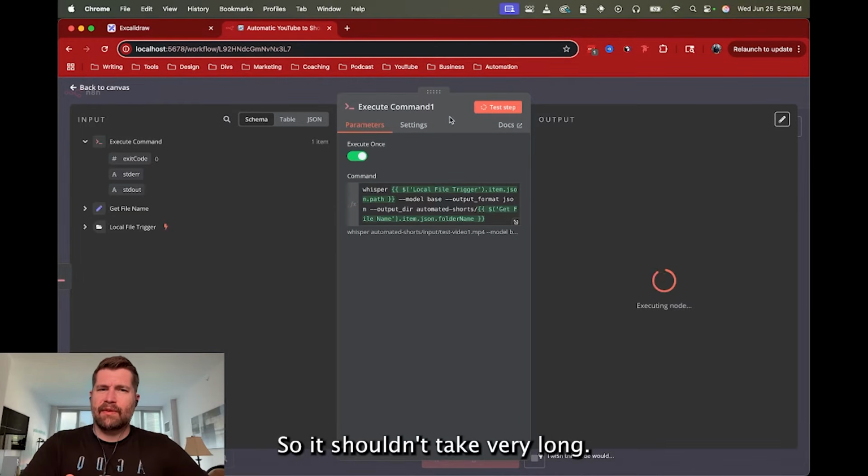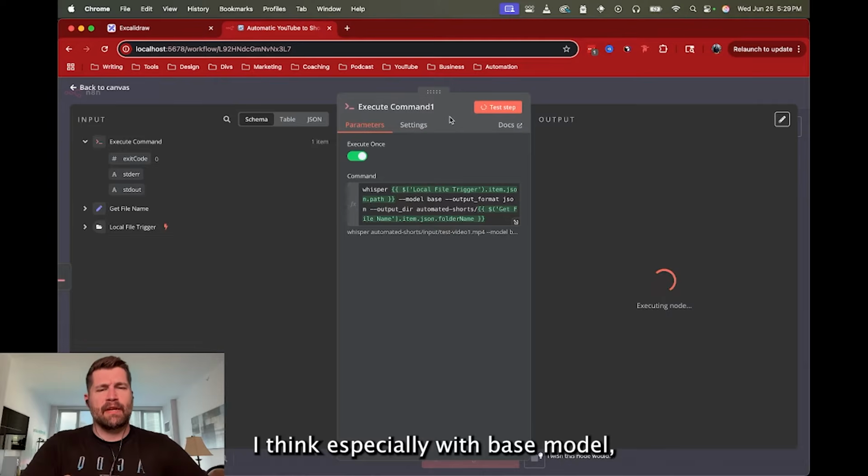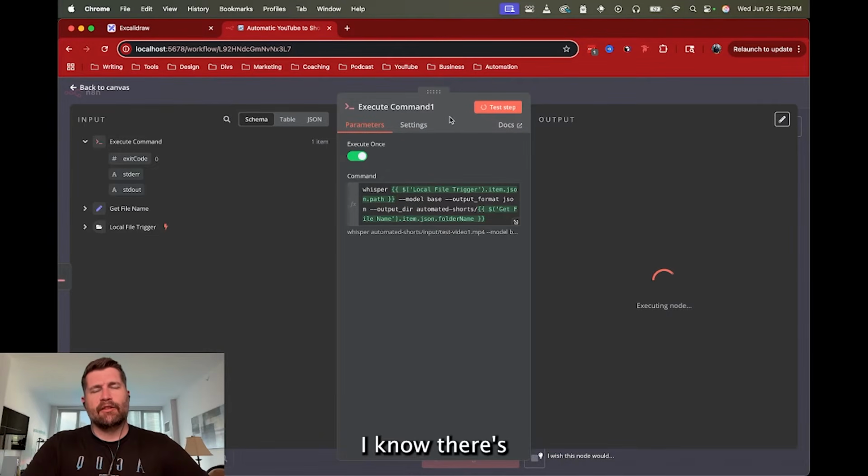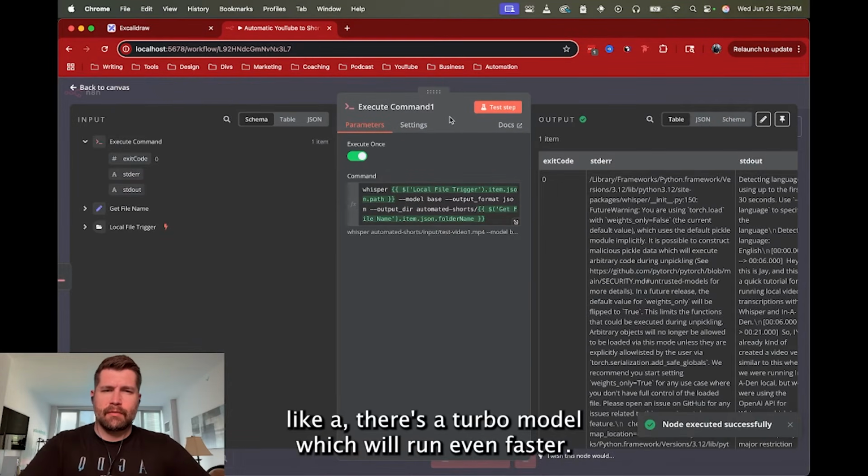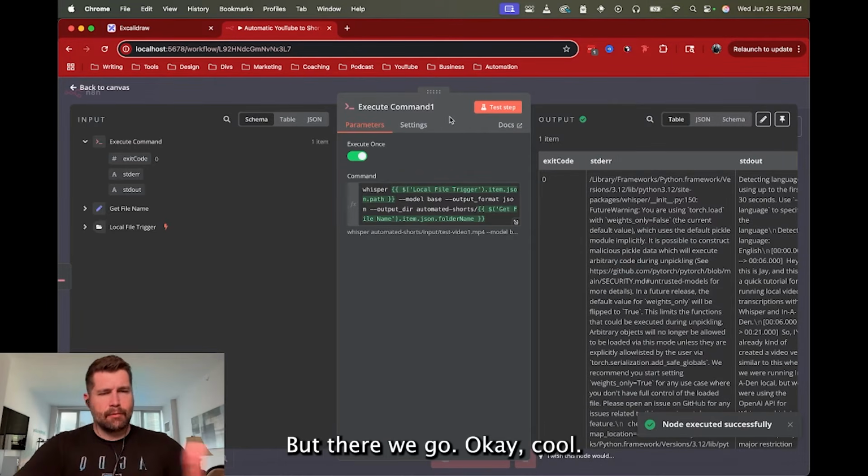So it shouldn't take very long. I think especially with the base model. I know there's a turbo model, which will run even faster, but there we go. Okay, cool.